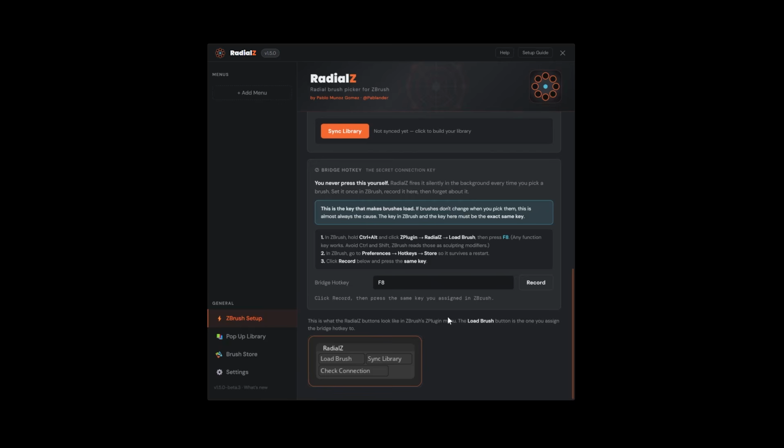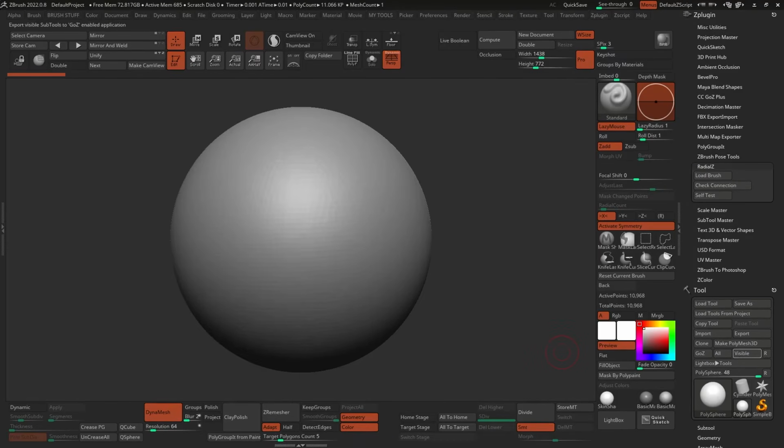We have set it up in RadialZ, but we need to match the same shortcut inside ZBrush. So it tells you what to do again. We just need to assign this F8 to the load brush button, which is here in the RadialZ menu. So let's go back into ZBrush. And just in case you don't know how to assign shortcuts in ZBrush, it's really simple. All we need to do is press the Control and Alt keys at the same time, and then use the left mouse button to click on the button. That's it. Don't touch or click on anything else.